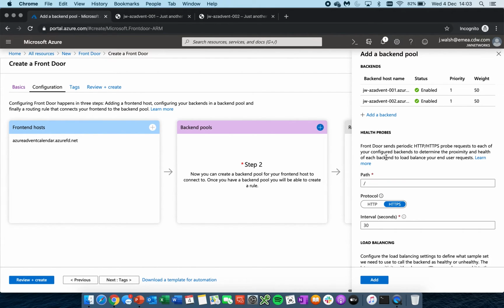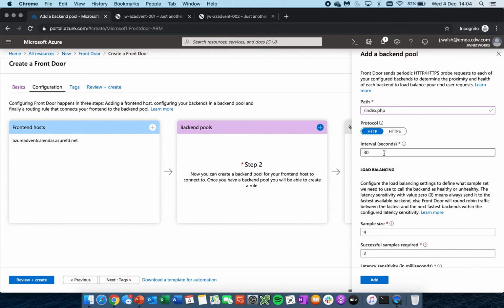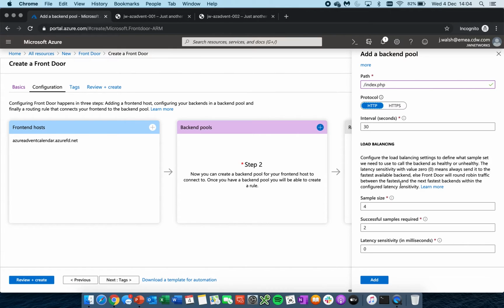What we now need to do is look at the health probe. So these are what Front Door uses to determine if the service is healthy. I'm just going to put index.php in here because I know that's a valid page, and I'm going to have that accessed over HTTP. I'm going to leave the interval at 30 seconds. You may want to lower this if this was a production option. I'm also going to leave the load balancing settings as default because really I just want this to fail over when one of the sites is down.